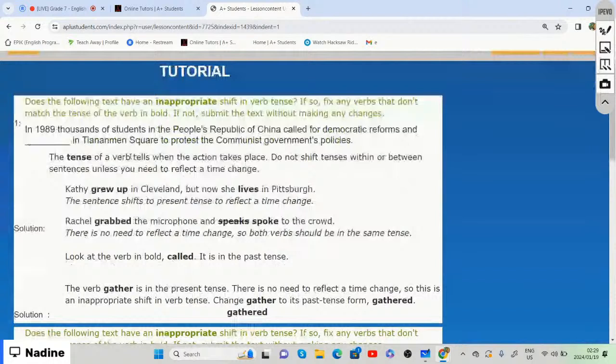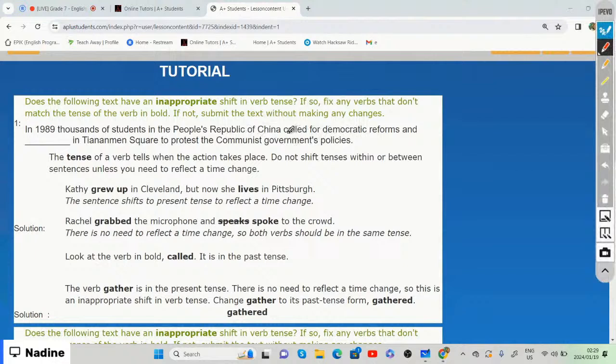All right. In 1989, thousands of students in the People's Republic of China called for democratic reforms. So before I even continue, let me underline this word called, because this word called is in the past tense, right? Okay, so in 1989, thousands of students in the People's Republic of China called for the democratic reforms.